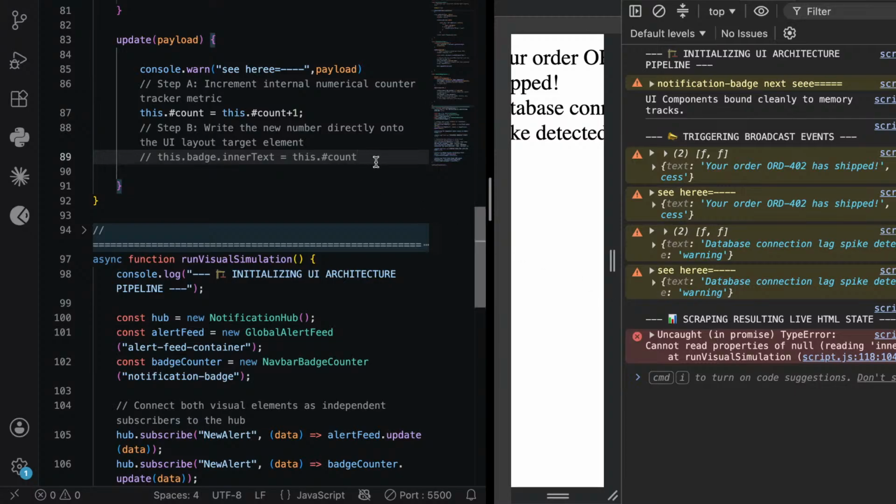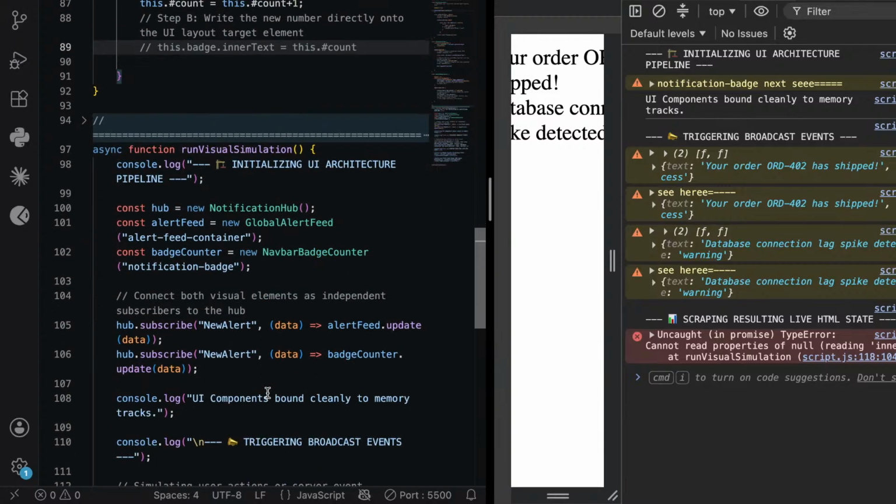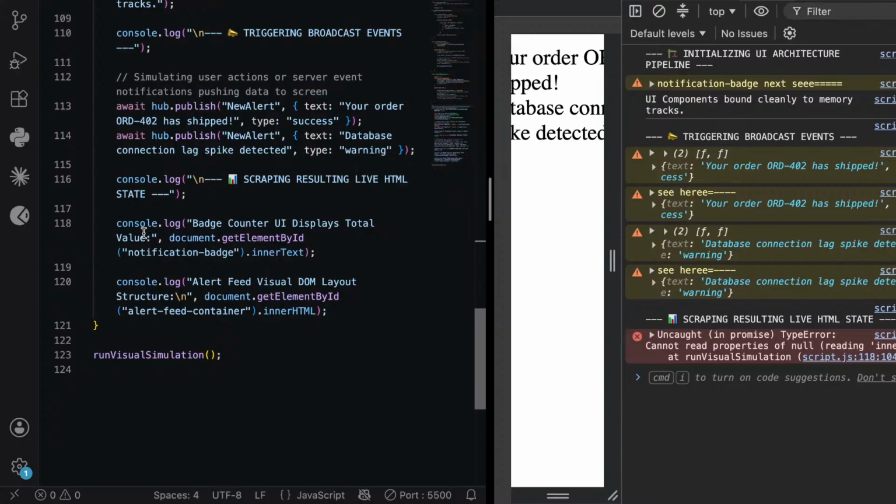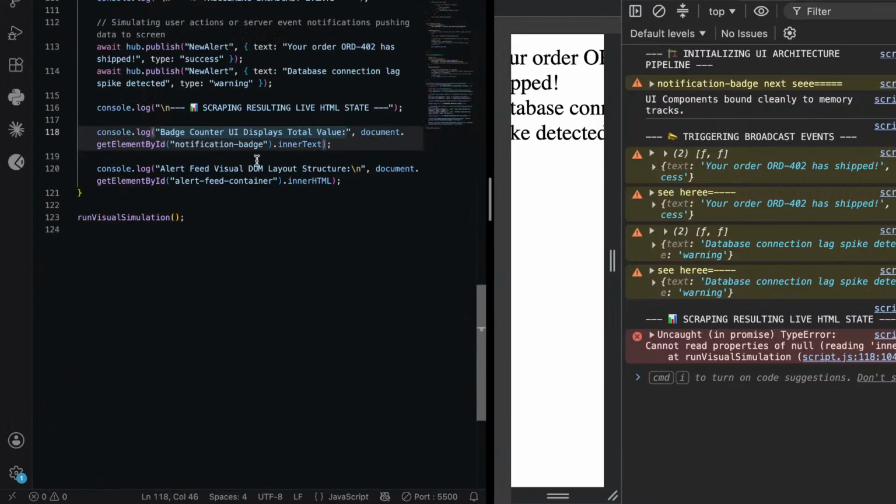Does it need to return something? What would cause this promise type error? Cannot read properties of null, reading inner text. Okay. Is this supposed to return, or just... line number 118. What is 118 doing here?